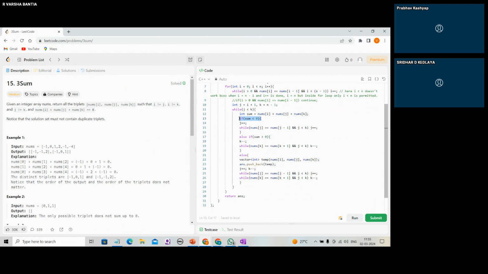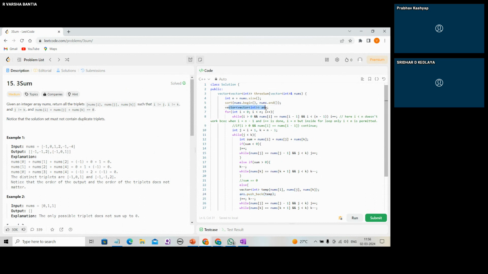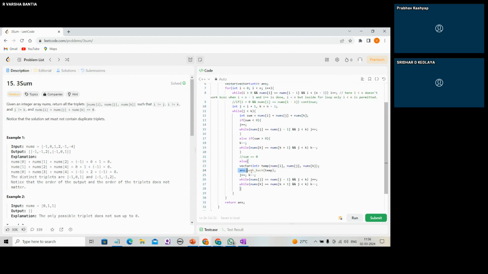If this condition fails, it is not lesser than 0, it is not greater than 0, it means that it is equal to 0. This case is when sum is equal to 0. If sum is equal to 0, create a temporary array, store those three numbers that give you the sum as 0, and push those numbers into your answer array, the 2D array. It's a 2D vector, but I'll call it array.